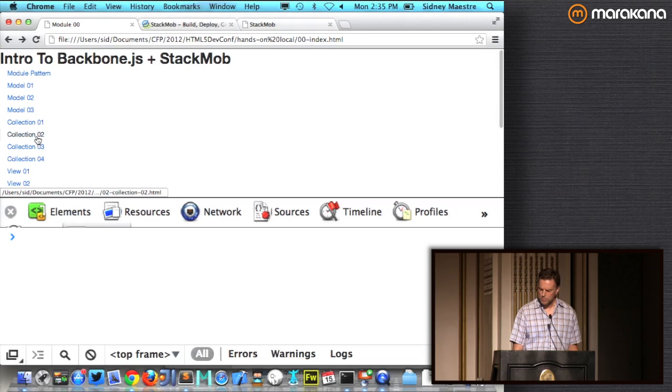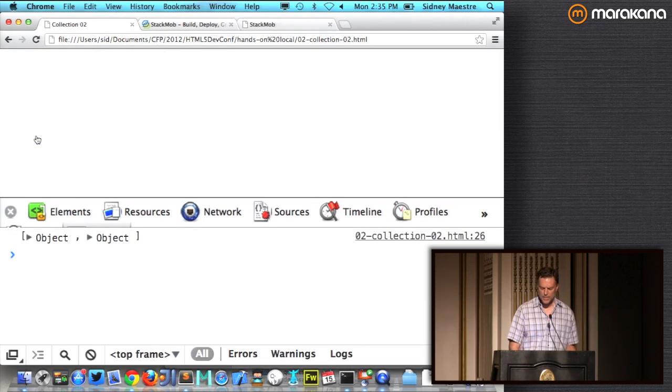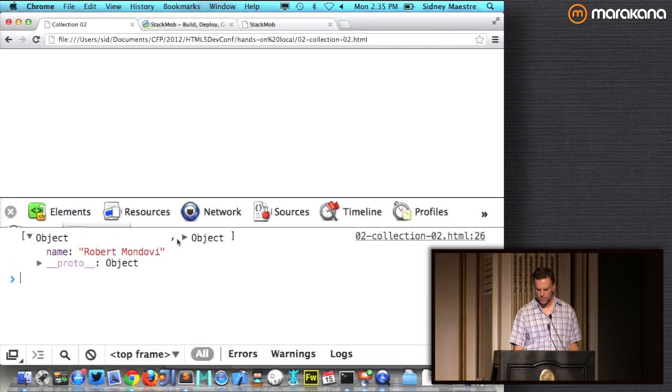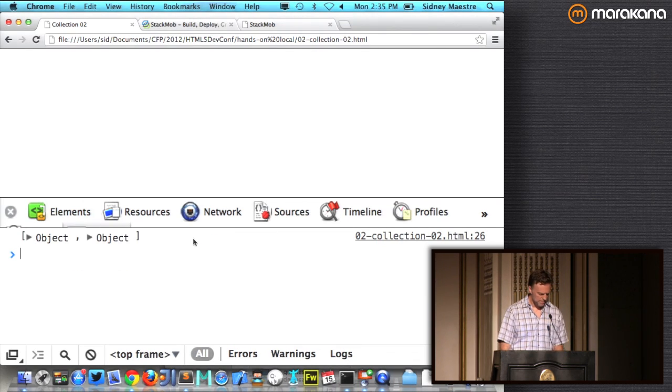Now, if I go into my example for collections number 2 here, it's actually pre-populating it and then outputting it here to our console. So I've got two models in my collection. I've got Robert Mondavi and Cake Bread. Sounds good.